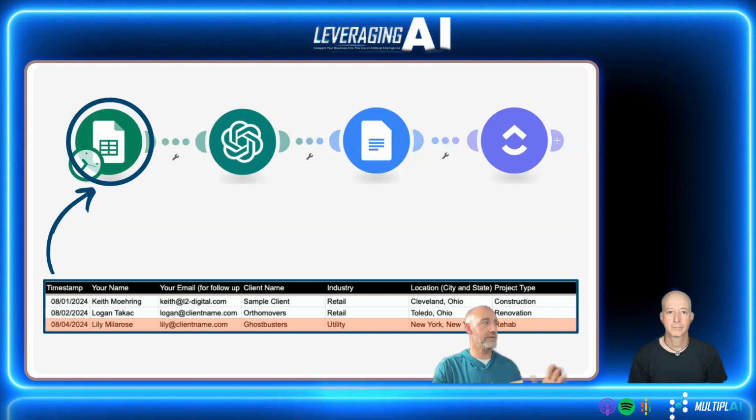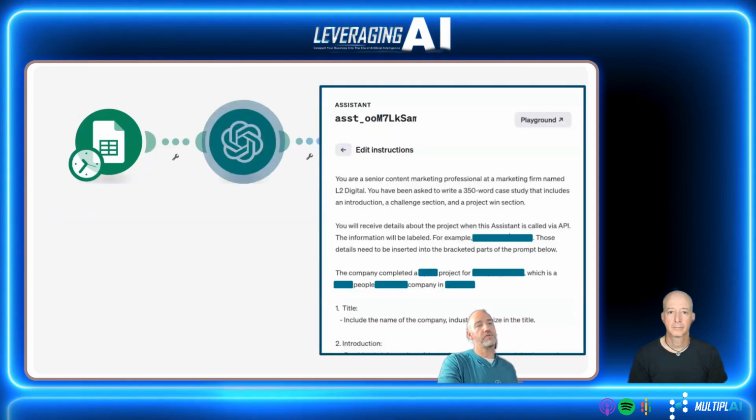So it automatically runs. And that initial packet of information is everything that's available within that row that was just added. So I've got date, name, client, industry, all that information available to me within this automation. What this scenario is going to do is take that first packet of information, essentially that row data, and send that off to an OpenAI assistant.